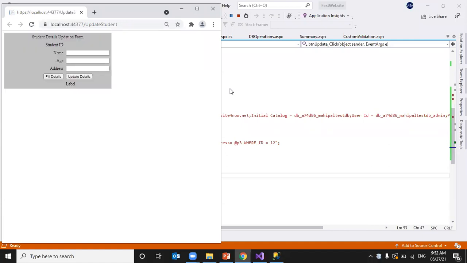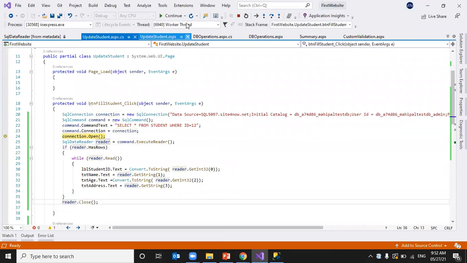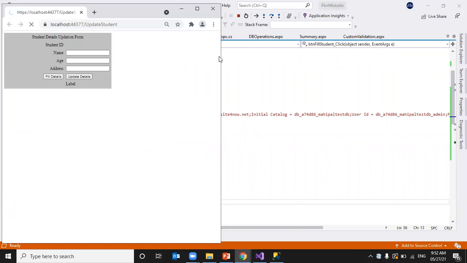I did not remove the text, so it is displaying the label. Initially there is no student ID, so it's empty. When I click fill details, it has to fill the details of the student. Let me remove the debuggers and continue. So student ID is 12, name is Harish, age is 26, and address is Vizag.